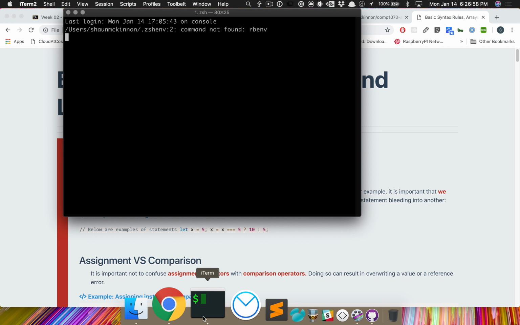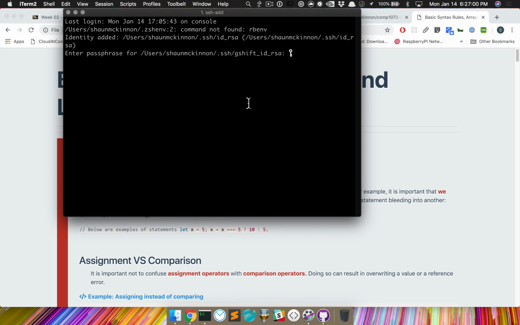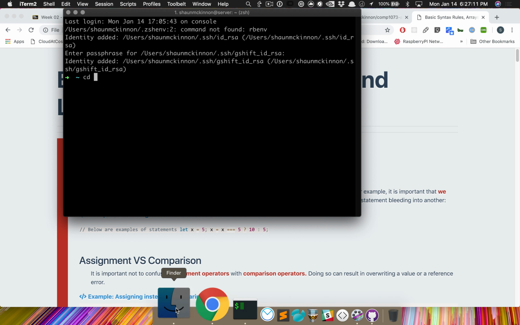Now I'm going to use Live Server, but that doesn't affect you in any way. It just means that I don't have to constantly refresh my screen.